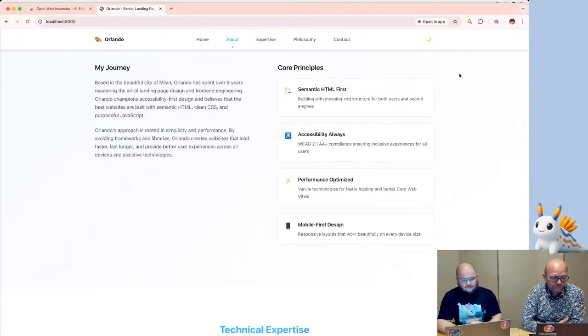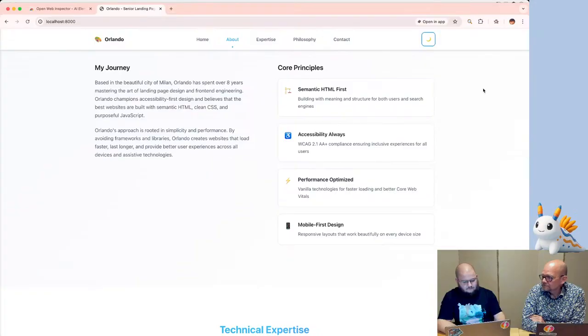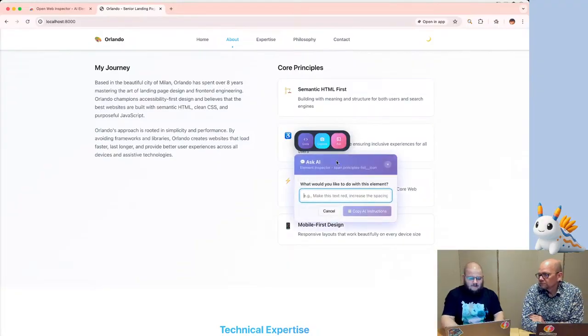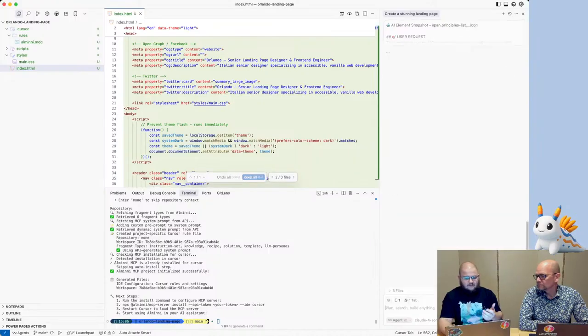Yeah. So, for example, just to reiterate, you press the inspector button. You can even use the shortcut, which is Control-Shift-E. And then you can highlight whatever it is you're interested in. So say you don't like this icon. You can press that one, press ask and say, can you replace this icon with a dog emoji? Like that. And then copy AI instructions. And then you will paste it in there and let it run.